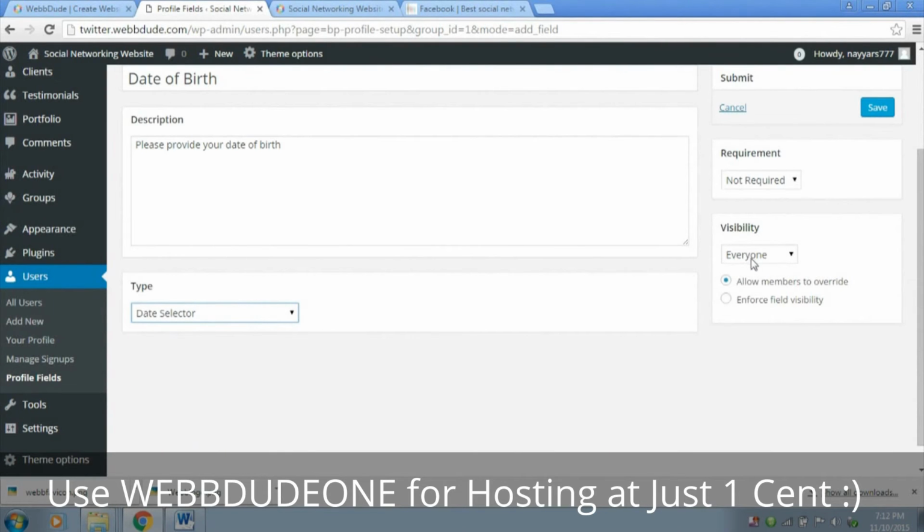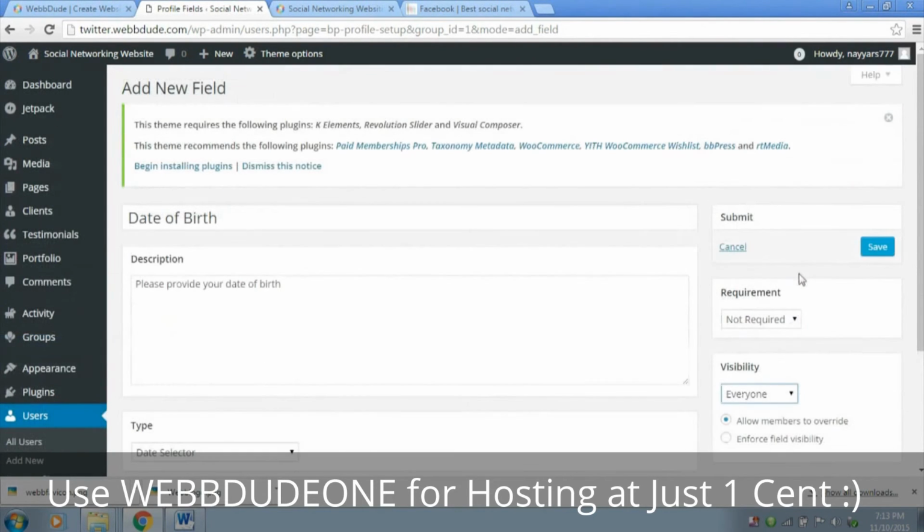In the visibility, select the default one. I want this to be seen by everyone, so everyone. Everyone means that everyone can see the date of birth of the user, so obviously that's fine, nothing wrong with that. Always take this one, allow members to override, so that if the member doesn't want everybody to see his or her date of birth, then they can select that.